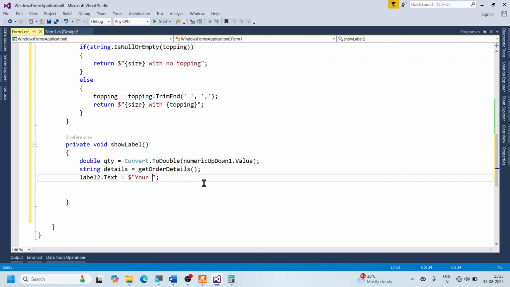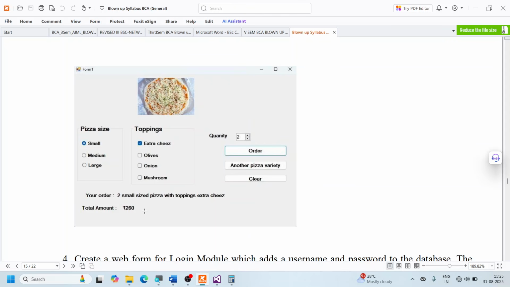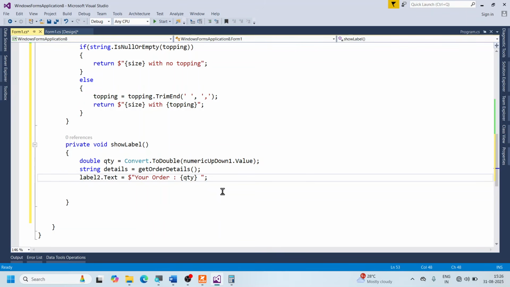So your order, and semicolon. Then you have the quantity, QTY. Your order, you notice, first part, your order, then the quantity. Then this detail, whatever selection you've made, that detail. So let's go, then a space, then the details. So done.